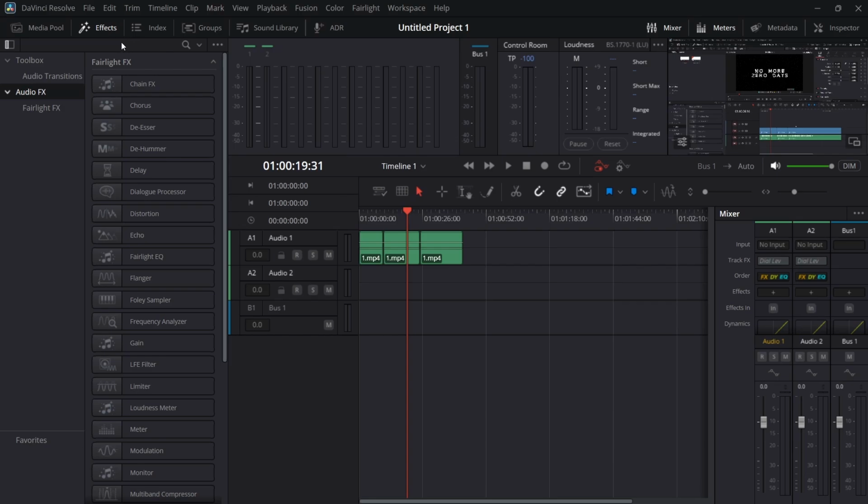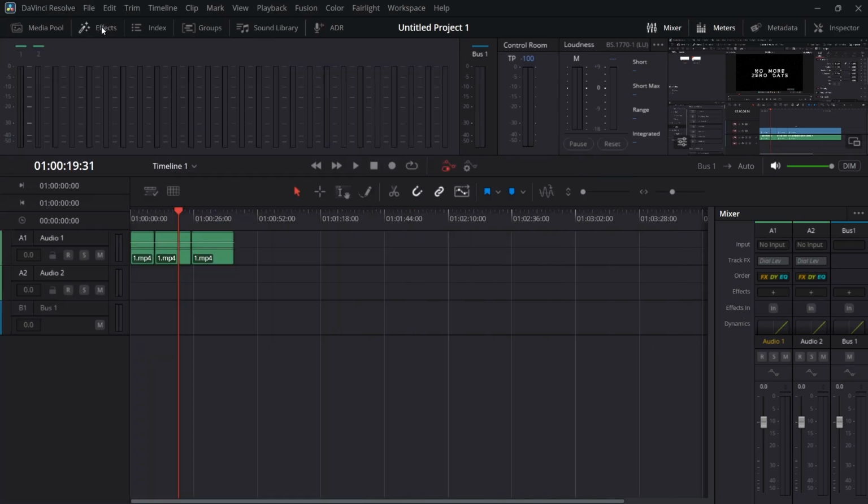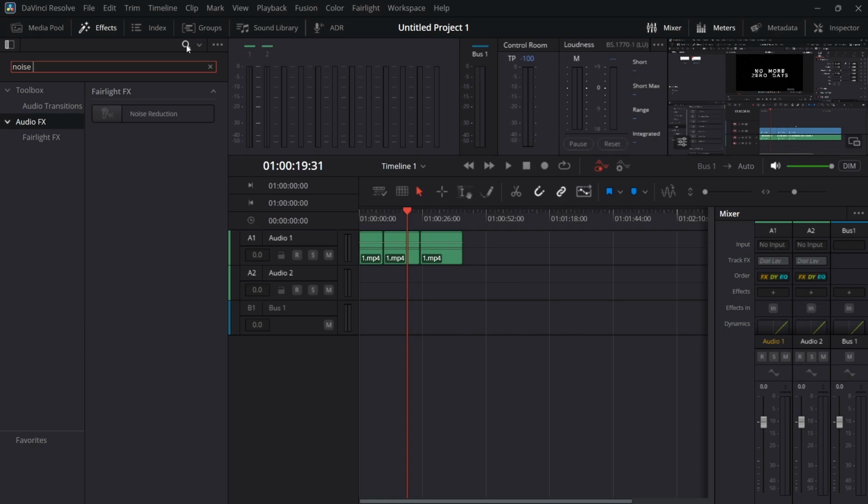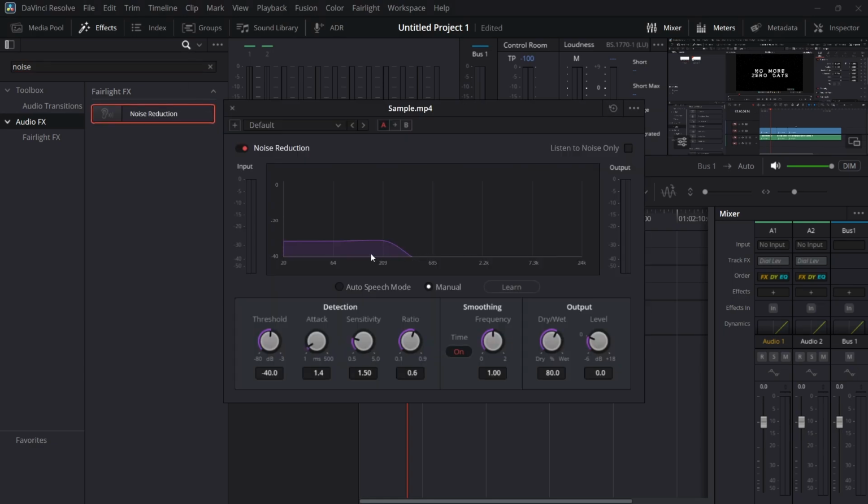Now here, once you're inside, just go to the effects section, and in this effects section, you simply need to search for the effect called noise reduction, and simply drag and drop it onto your audio clip, and you can adjust it from here. Once you adjust the settings, you'll notice that the noise from the audio has been removed.